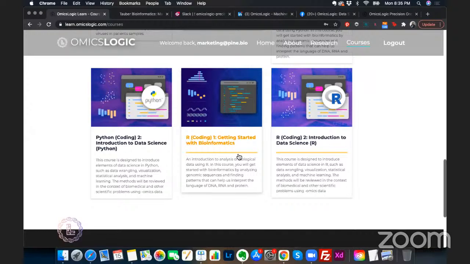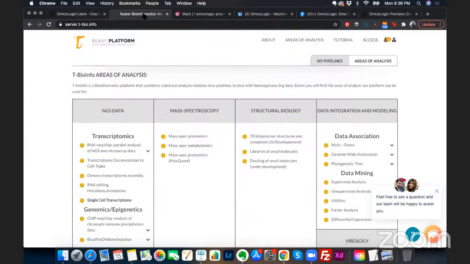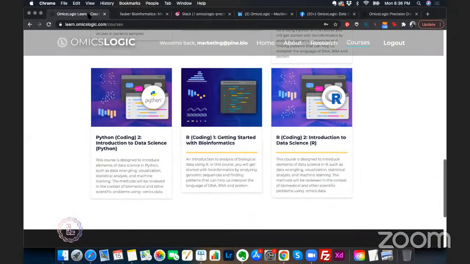So without much ado and waiting for you to get started, what I'm going to be introducing you next to is the server platform. I hope that you are logging into learn.OmicsLogic.